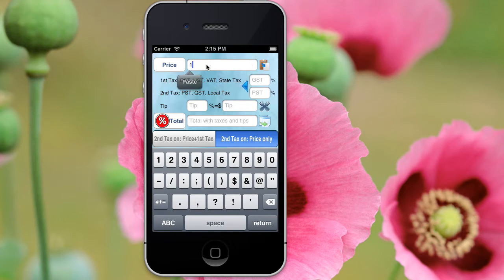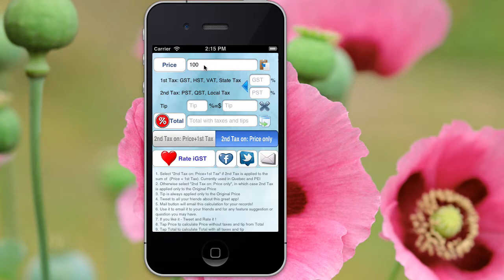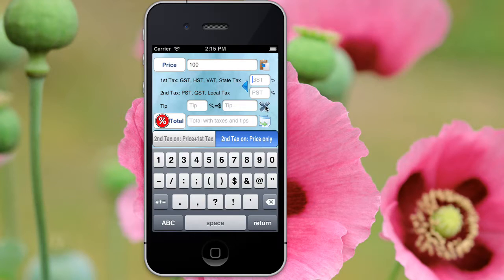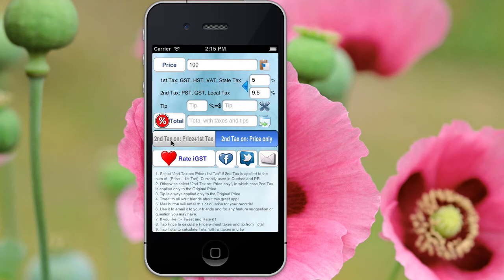So let's say the item cost is $100 before taxes, and we're in Canada, so the federal tax is 5%, and in Quebec the provincial tax is 9.5%. And in Quebec the provincial tax is calculated on the amount that already includes the federal tax. So that's why I click this button to indicate that, and I click total, and this is the answer.